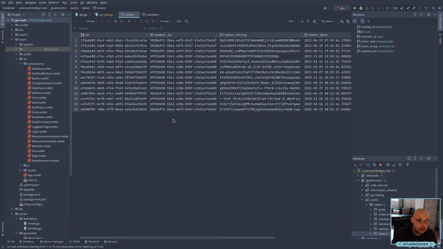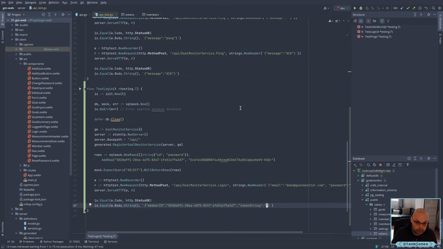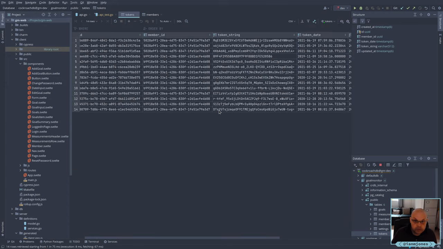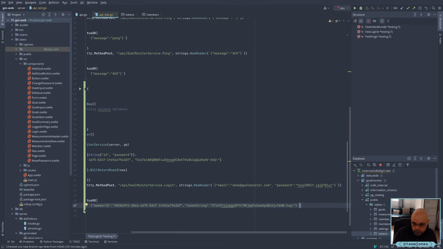Should have loads in here now. I need to clear out. What was my member ID? D7. Let's take the last one because that's about to go. We're expiring soon. In theory, that's okay.